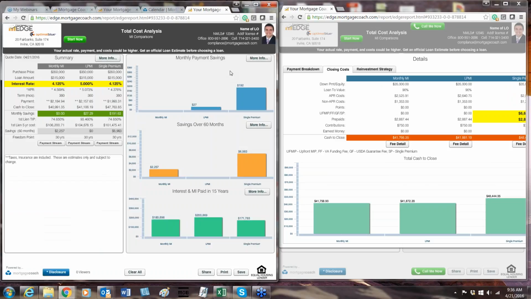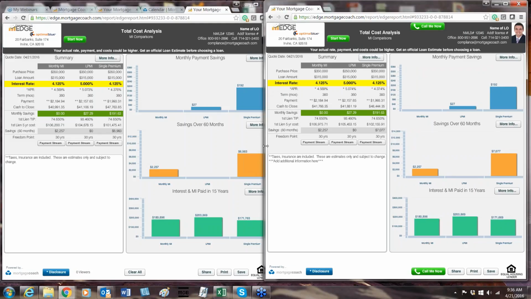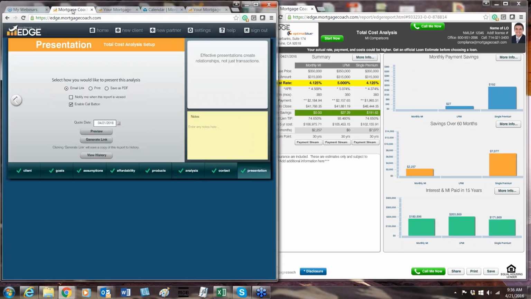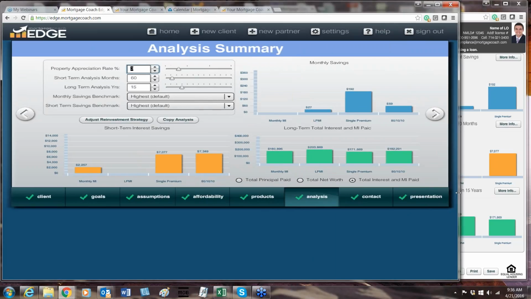But not only that, you can communicate and change data as well. So what I'm going to do is we're going to talk about the 60 months. So in that long-term area, the borrower is saying, well, let's see what it's like in 8 years or 7 years. I plan to be moving after that. So what we could do is log into your Edge account. And I'm going to go into my analysis screen. Let's open this. It's a little small for you.